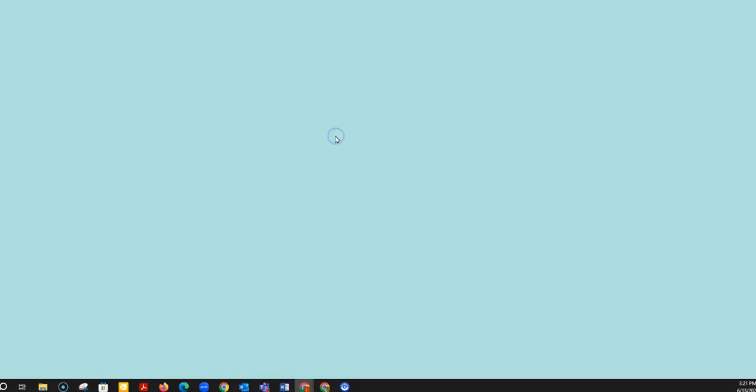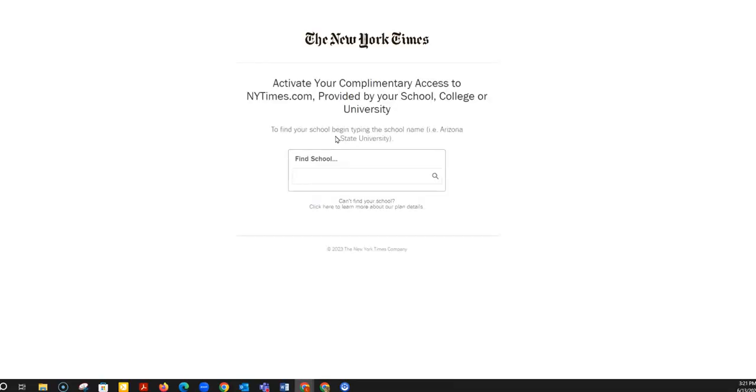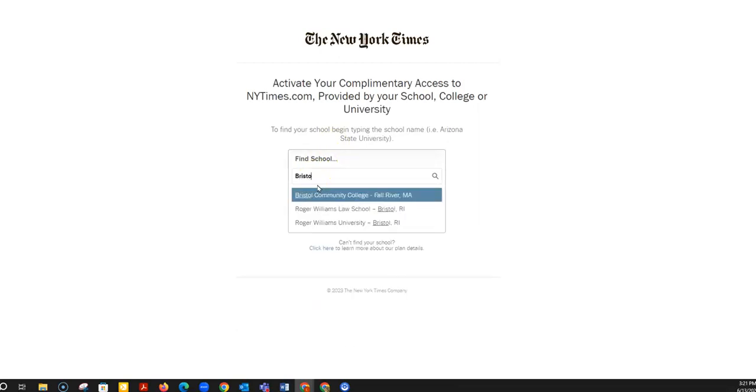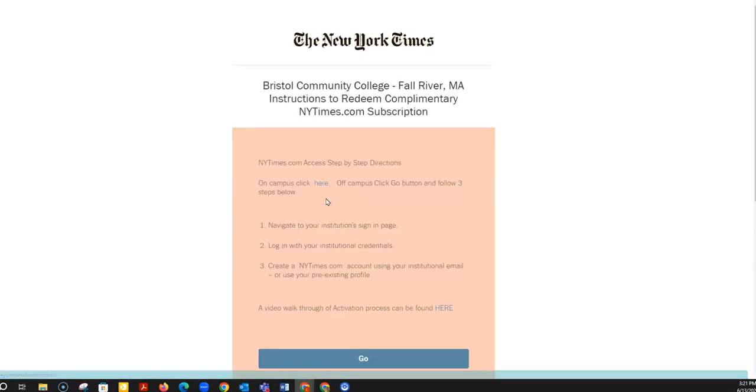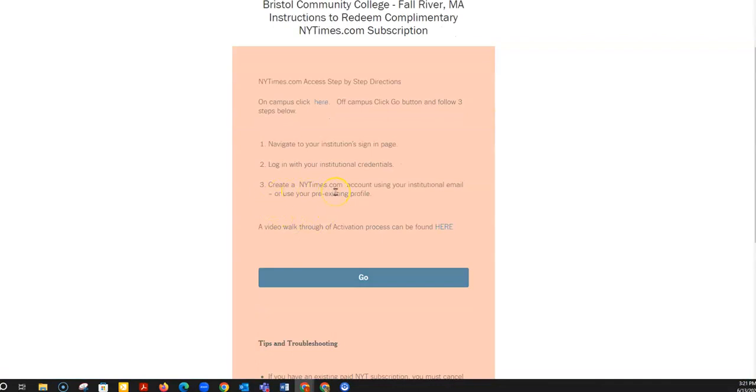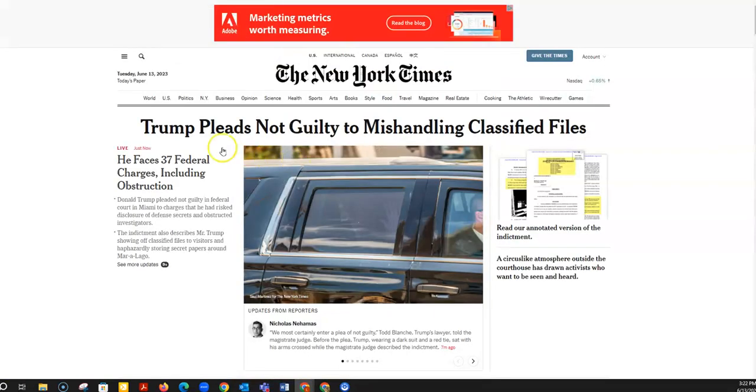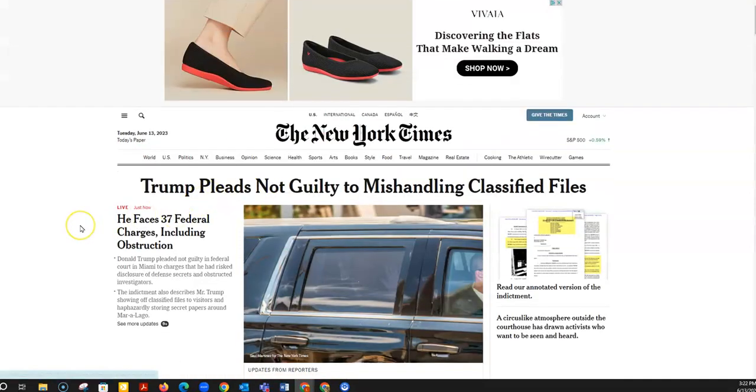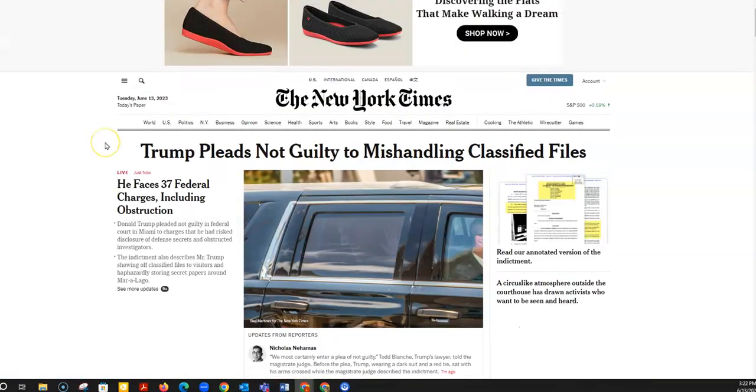So when you click on this, you'll find the school, Bristol Community College, and then how to do this if you're not on campus. On campus is here. These are instructions to use for off campus. Once you're logged in, then you can read the New York Times Online. It looks like this. It's a great free tool that you can use for your classes.